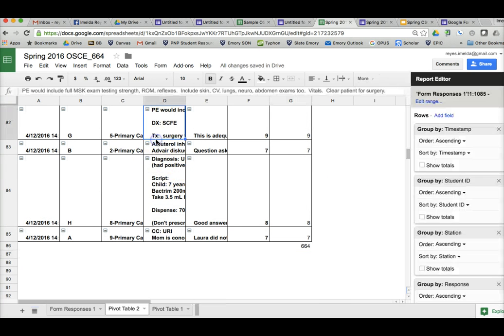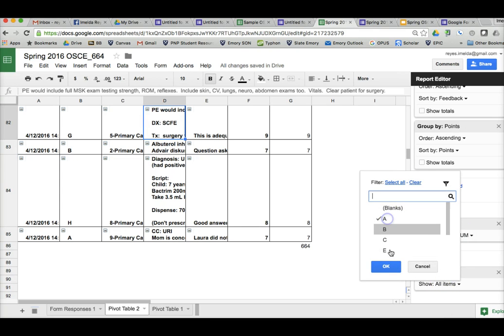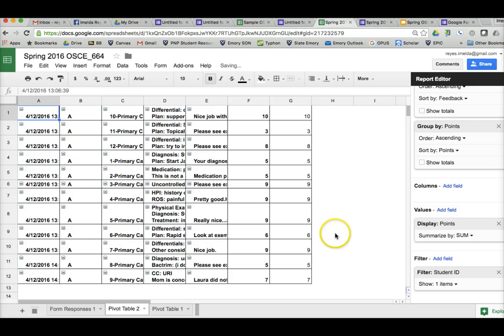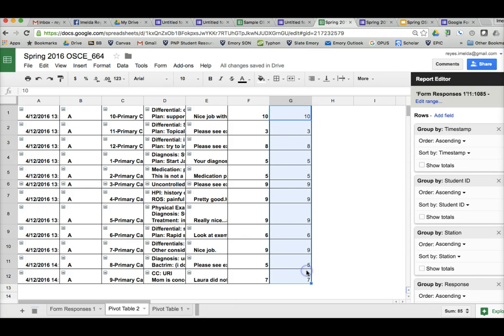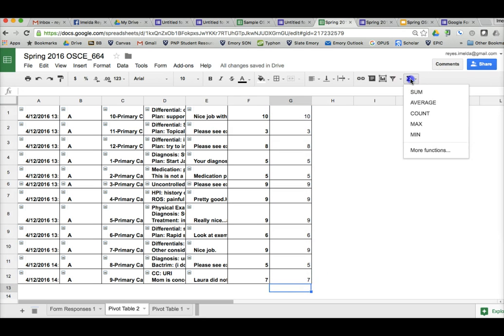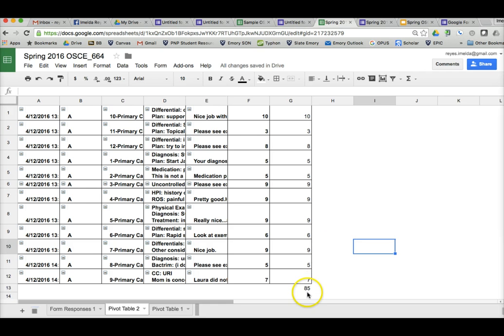And then if I want, I can click on this, come down, filter by student A, and I can see that student A has 85 points. Here's their answer or their feedback and the points for each particular station, and you can see which particular station they were at, and again the timestamp with the student ID.